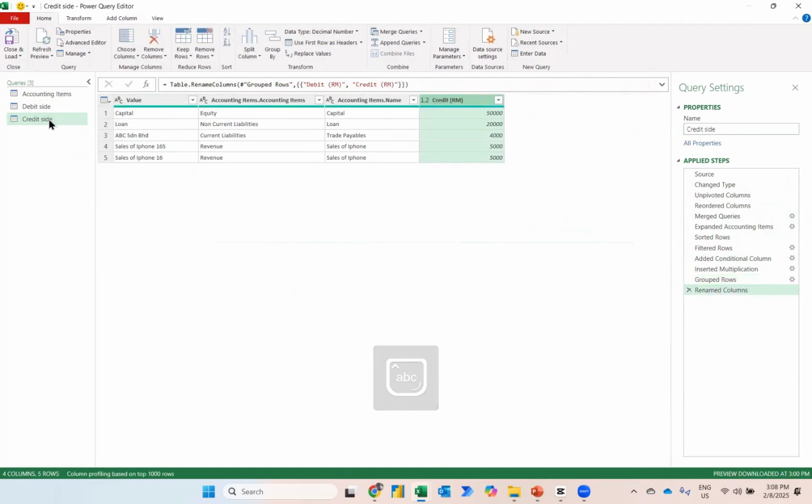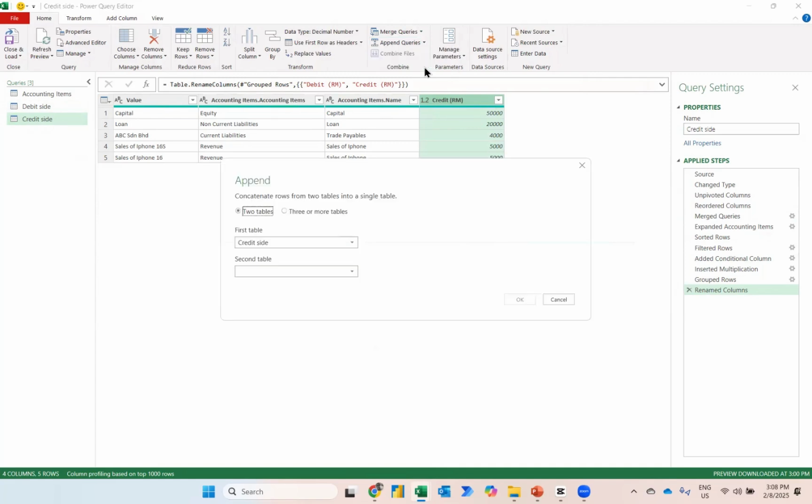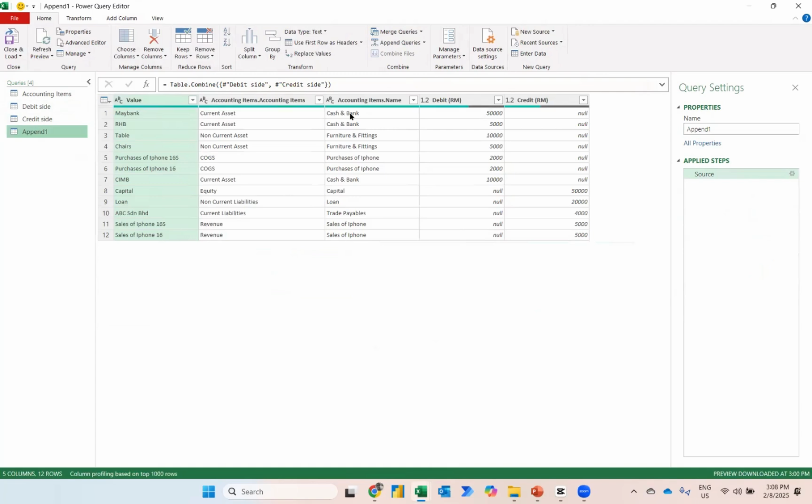Okay, there you go. So we have the debit side, we have the credit side. The next thing is we want to do an append. So I'm going to click over here, append queries as new. Once you press append queries as new, maybe you want to start with the debit side and then end with the credit side, and you press OK. So once you press OK, this is the data.